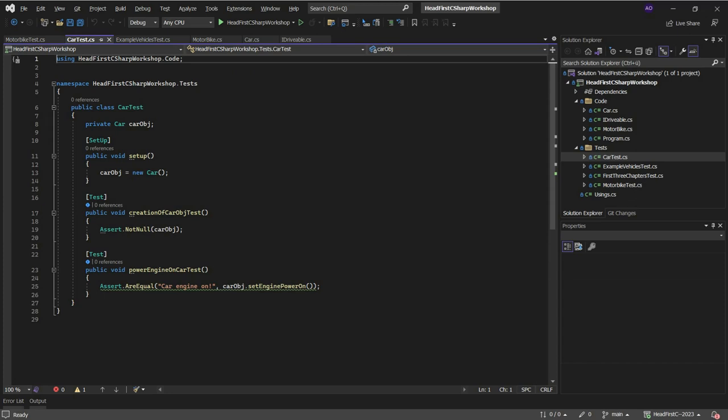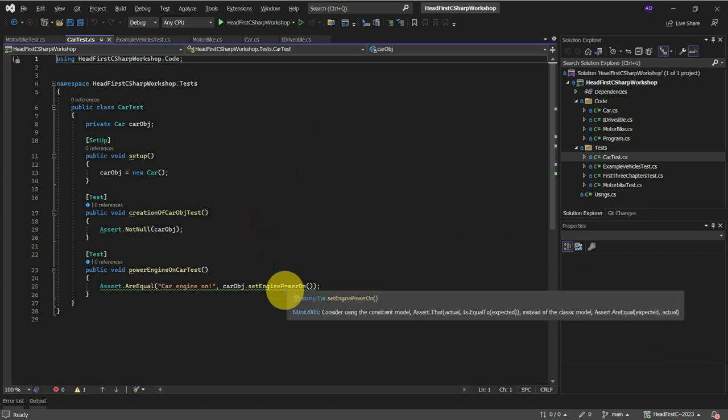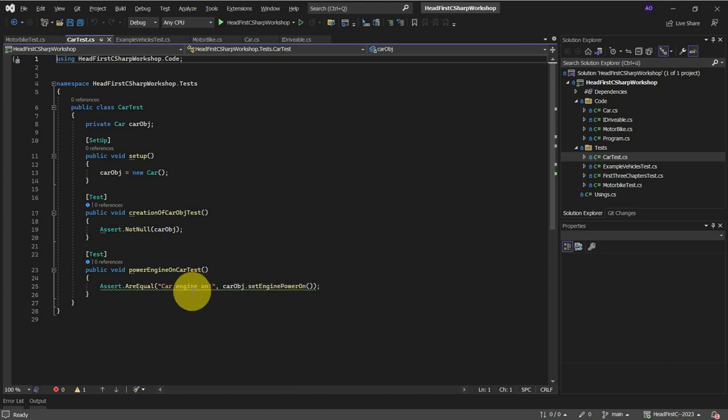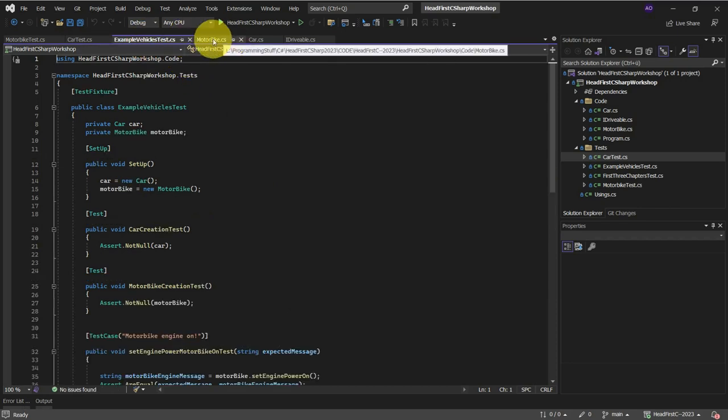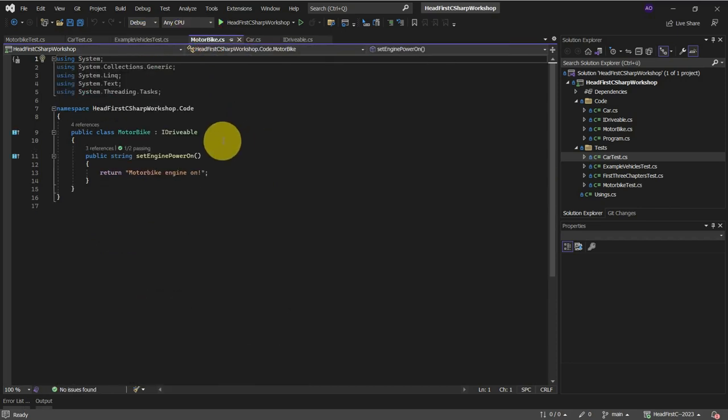So I decided to create my own example, and it begins like the following. I have my car class. Here you see the test for the car class. I'm testing that I can create this class instance and call this method set engine power on and expect this string. And the same goes for the motorbike test. I have my motorbike and I expect to see a quite different message. Let me show you what the connection is.